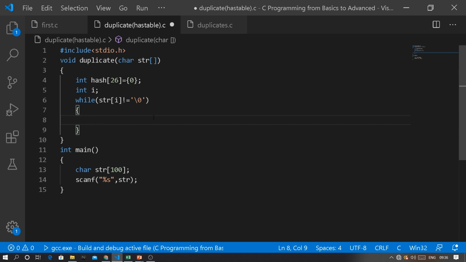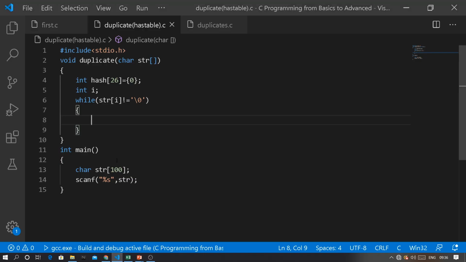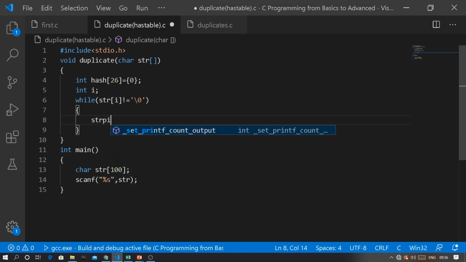Okay, fine. So until we reach a null character, what we need to do? We need to take each and every ith character and subtract 97 from it. I will get an integer value. Go to the respective index in the hash array and increment it by 1. So first of all, I take the ith character, str of i, and I subtract 97. When I subtract 97 from the ith character, I get a number.